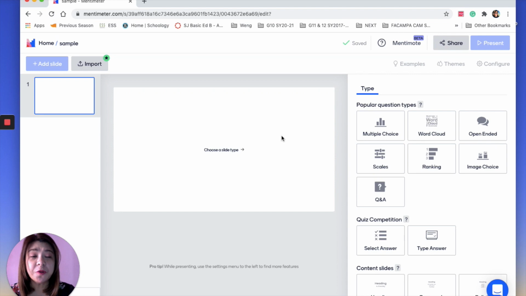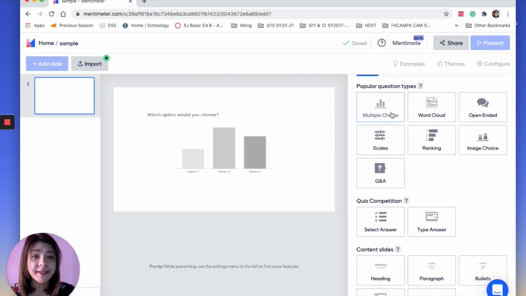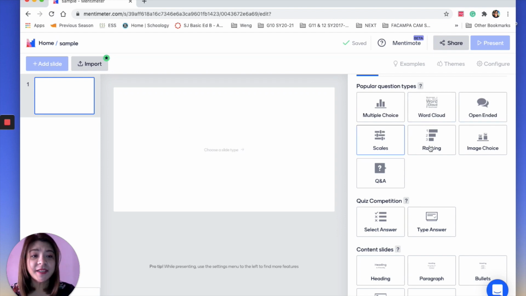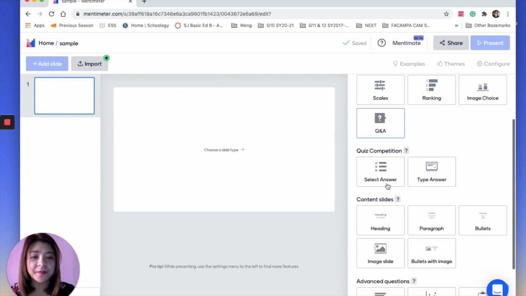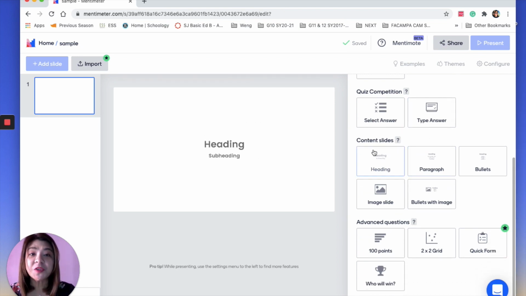This is the edit view of Mentimeter. You will see the slides here and the popular question types that you can use. We have the multiple choice, the word cloud, the open-ended, scales, ranking, image choice, Q&A. If you want to have a quiz competition, you can choose select answer or type an answer. There's also content slides and advanced questions.